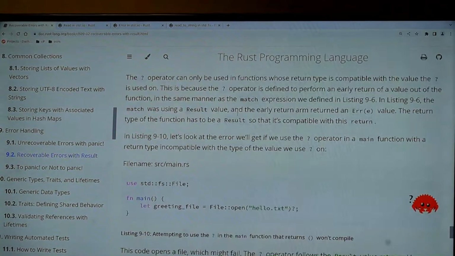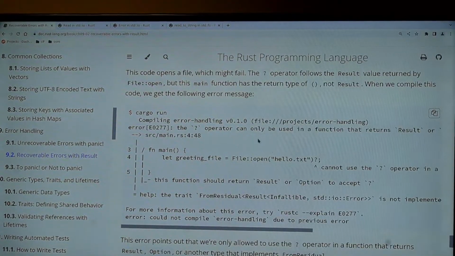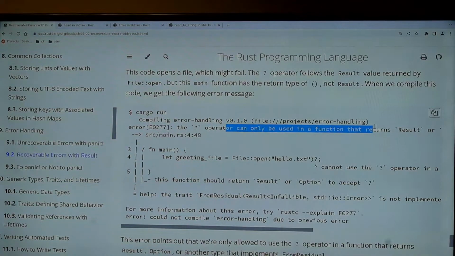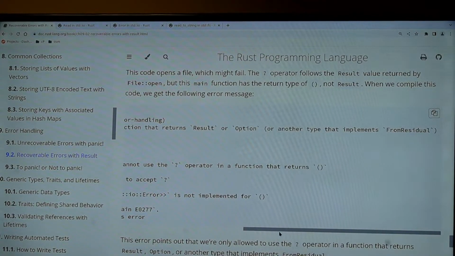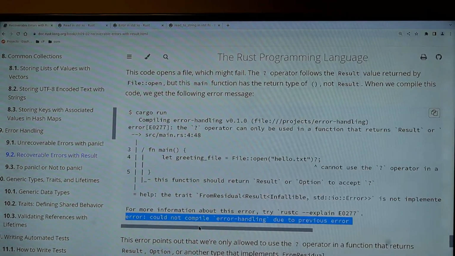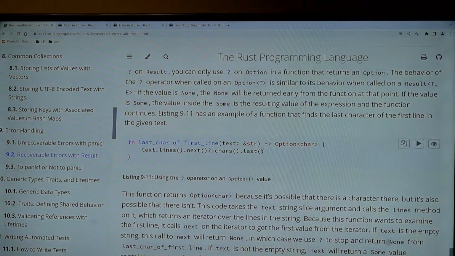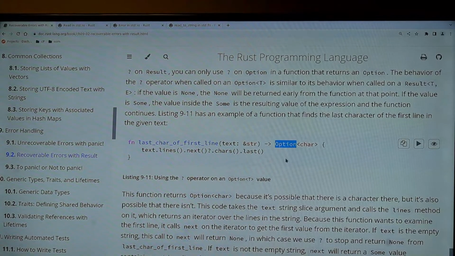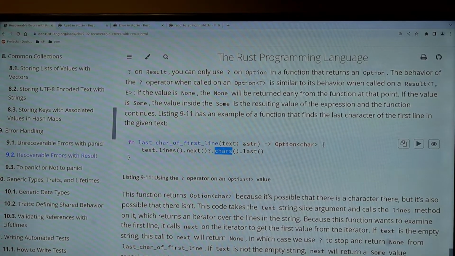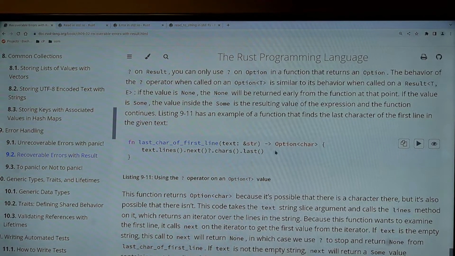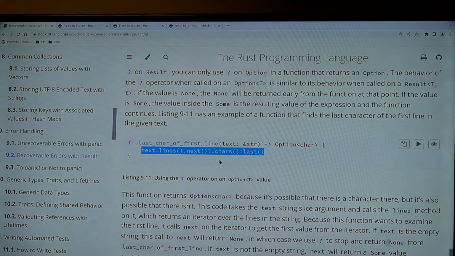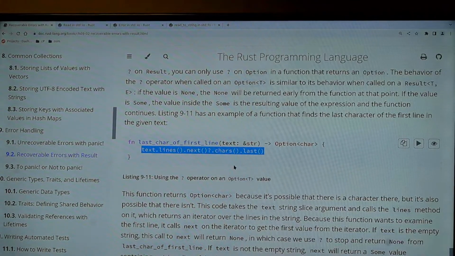Where the question mark operator can be used. Okay, now we're getting to the point. It can only be used in a function that returns a result. So I jumped the gun and I already thought that. Last line of characters takes a string, returns an Option<char>. text.lines().next()?.chars().last(). Okay, so if question mark hits a None there, it'll just return? Like on next?